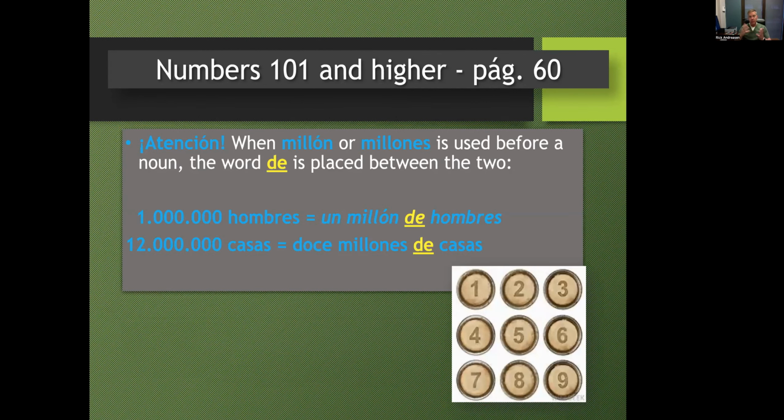Now for millón, for million, we have to use the word de afterwards. So when million or millón or millones is used before a noun, the word de is placed between the millón or the millones and the sustantivo, the noun. So 1 million hombres is 1 millón de hombres. 12 millones de casas. So with millón, you do put de, so a million of houses, basically what you're saying. But we do add the de between any form of millón and the noun.